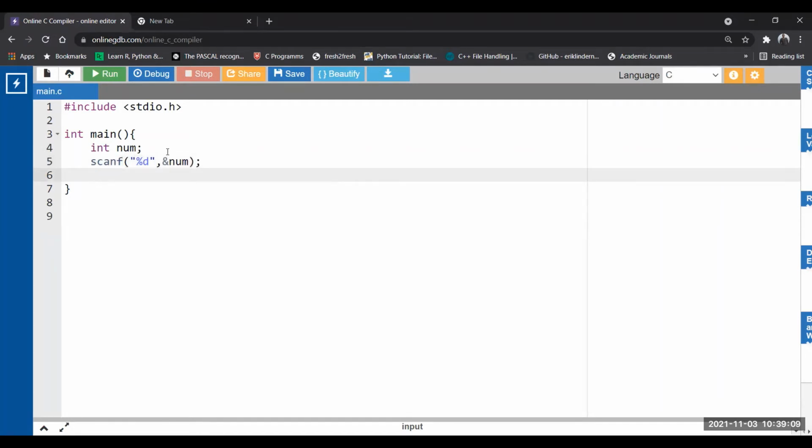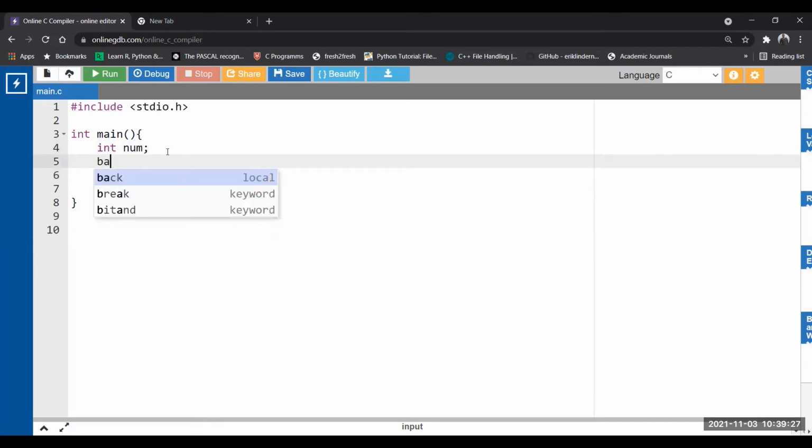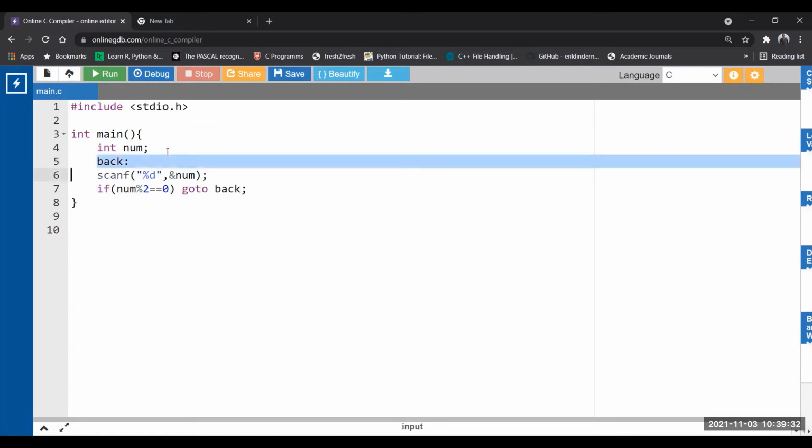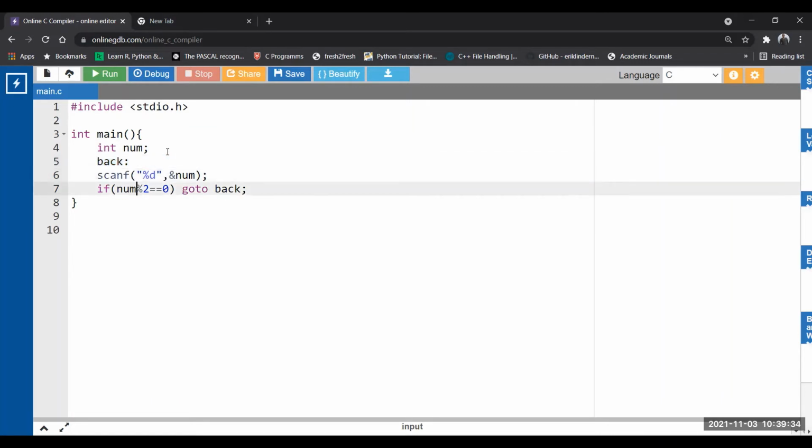Okay, and here I'm using some if condition. If the number that I'm entering is an even number, what it will do is go to a certain label. So let's give a label here, back. So I'm writing a label here now, back. Now here you can see after a label name I'm using a colon instead of a semicolon, but after goto I'm using a semicolon because goto is a statement, and the label is not a statement, it's just an identifying name. Okay, in a C program every statement must end with a semicolon.